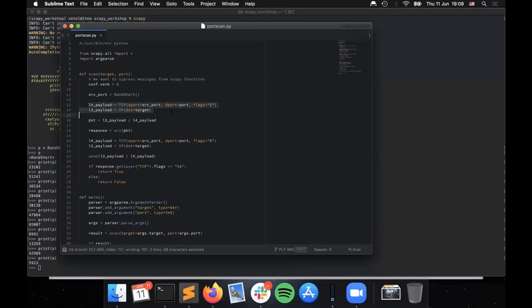So we would define a payload. Then we would concatenate the layers with the slash operator. And we would send the packet out via the sr1 function because we are interested in just one response. Once we receive that one, we send the packet with the reset flag set. And if the response has TCP flags that contain SYNACK, then we claim that the port is alive, and otherwise it's dead.